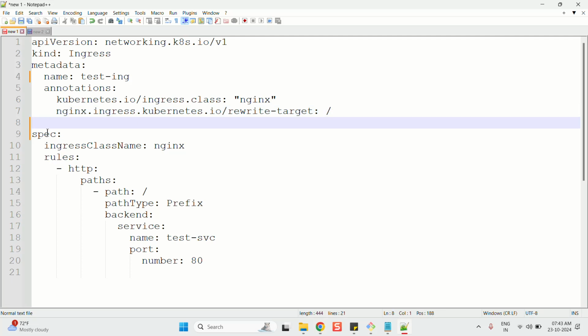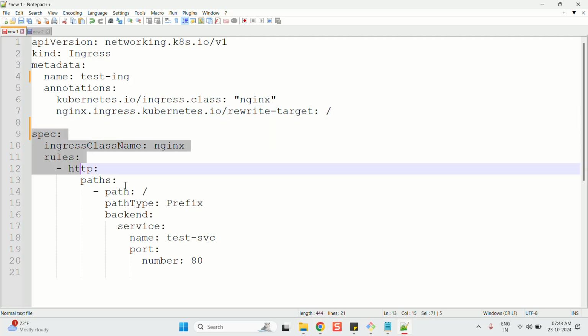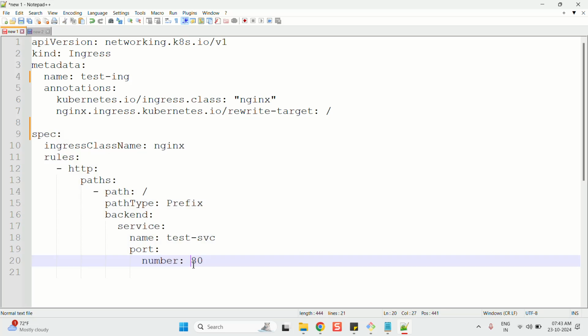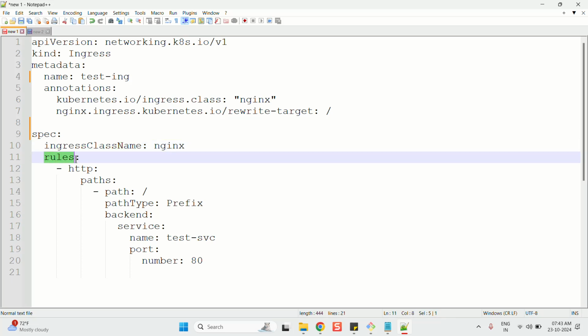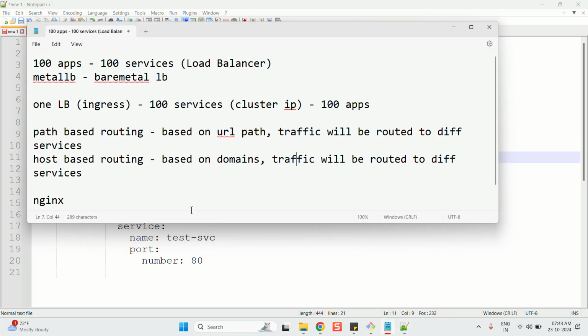Now coming to spec. We have spec. So ingress class name. Obviously in Linux we have to define this one. And rules. I told you, right? Path-based routing and host-based routing. Currently, we are using path-based routing. We will use host also later, but for now, we are using path-based routing. It means one endpoint. I have only one domain, I mean one website, and multiple paths.